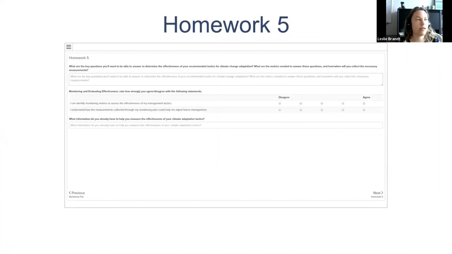All right, then after you've filled out step 5, there's also a homework on step 5, and it has a few questions for you. The first is, what are the key questions you'll want to be able to answer to determine the effectiveness of your recommended tactics for climate change adaptation? What are the metrics needed to answer these questions, and how or when will you collect the necessary measurements? So this can be a narrative response. You can kind of summarize what you put in your workbook.